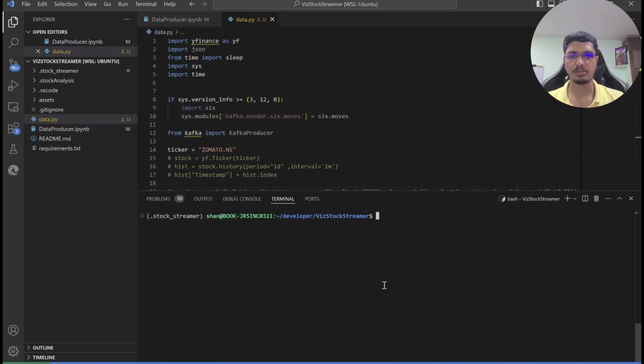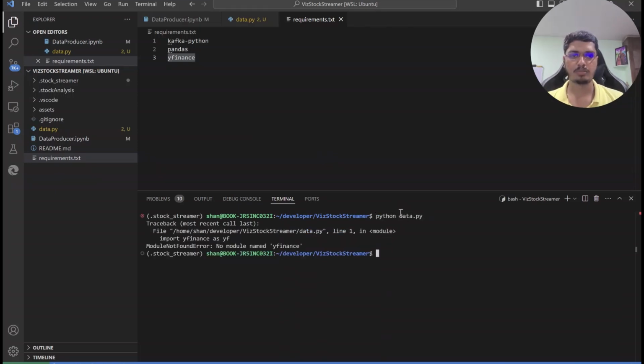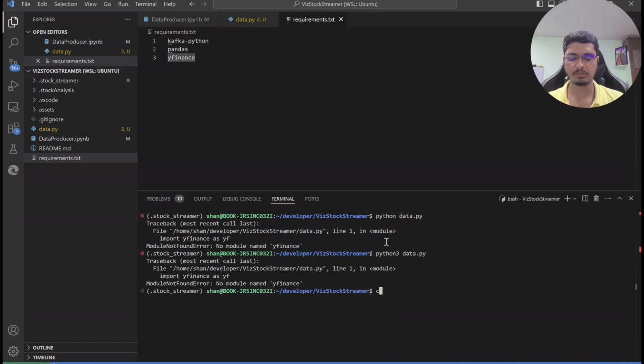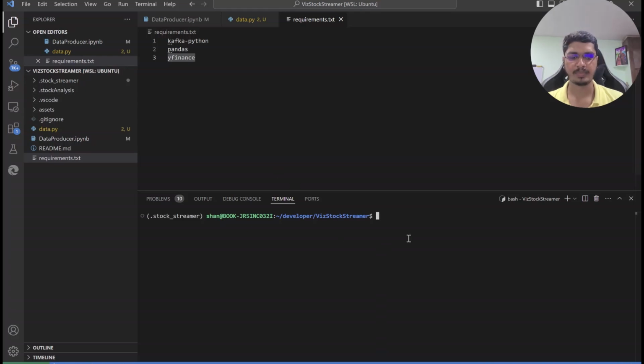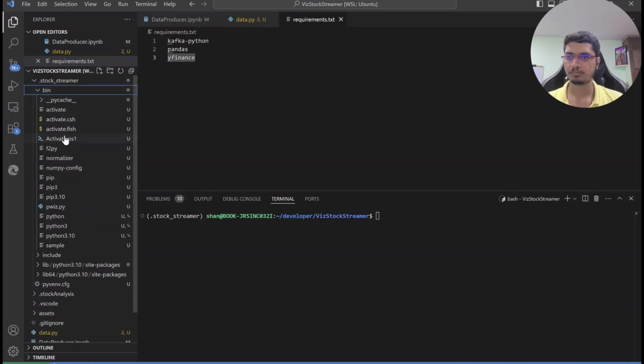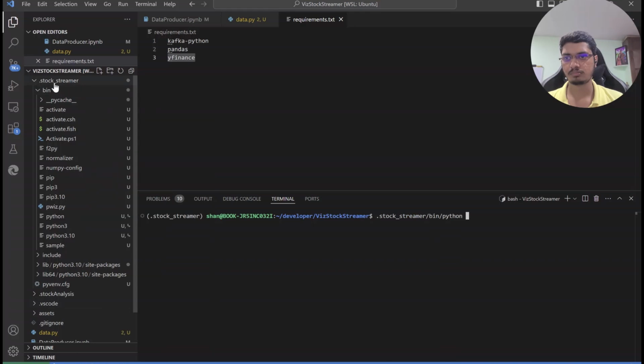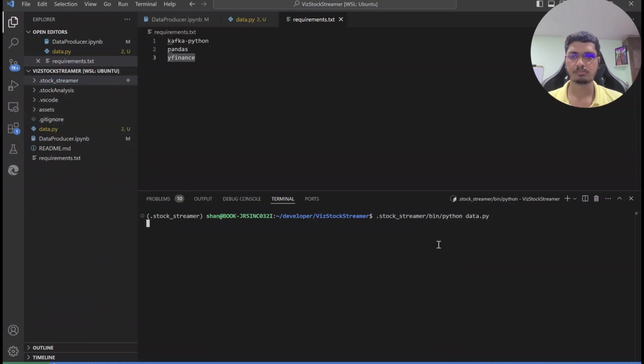Once all the dependencies are installed, make sure you are in the environment. Once the dependencies are installed, I'm going to run python3 and then data.py. So let me just run python and data.py. Again, it says the same thing for python3. If that is not working, then... Now you can see it is working. So basically I picked the Python up from the environment and then just executed data.py.